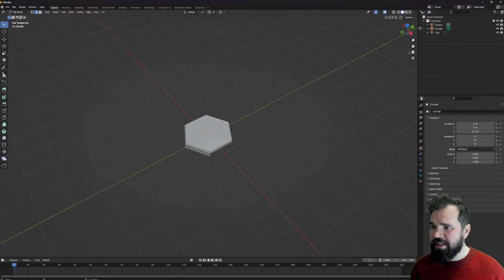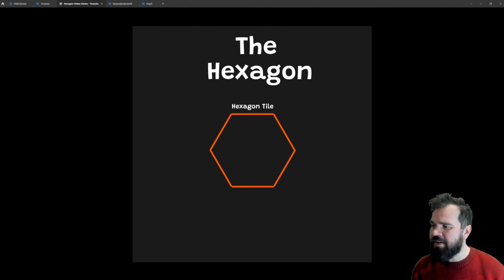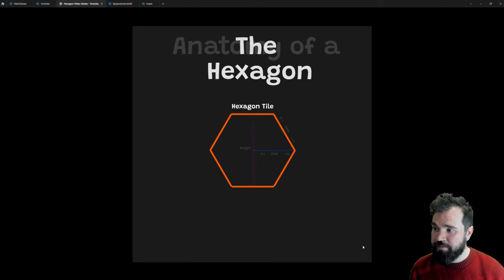The next thing is we're going to export this out and import this into Unreal. But before we do that, I want to jump in and talk a little bit about the hexagon shape and how we're going to actually tile it over to create a grid of the hexagons. So let's take a look at the hexagon. This is a regular hexagon, which means that all of the sides are the same length, and it has 6 sides.